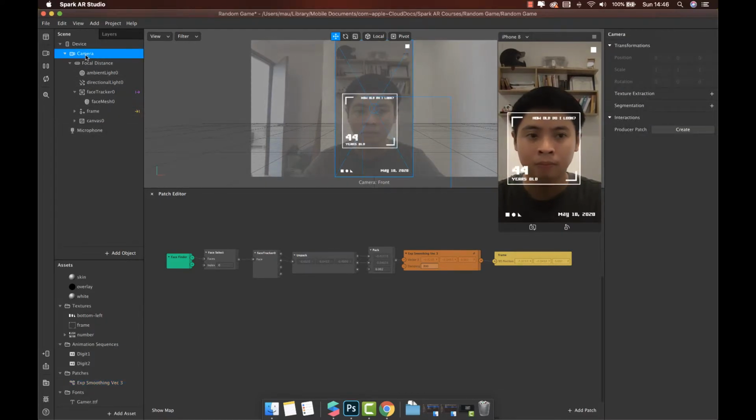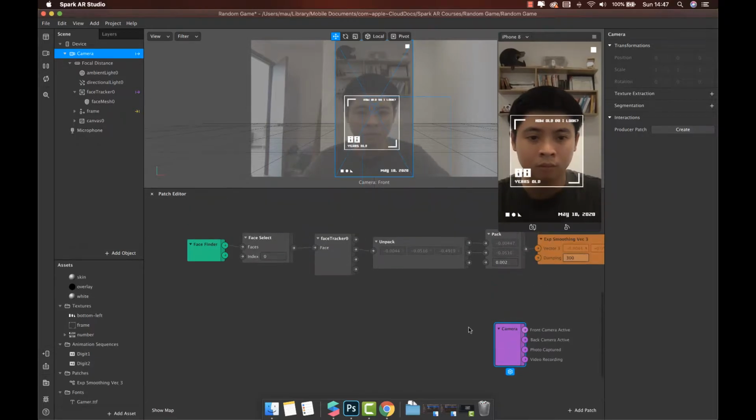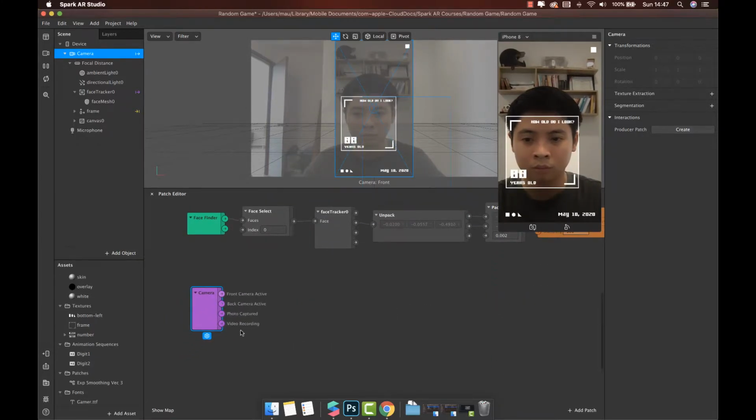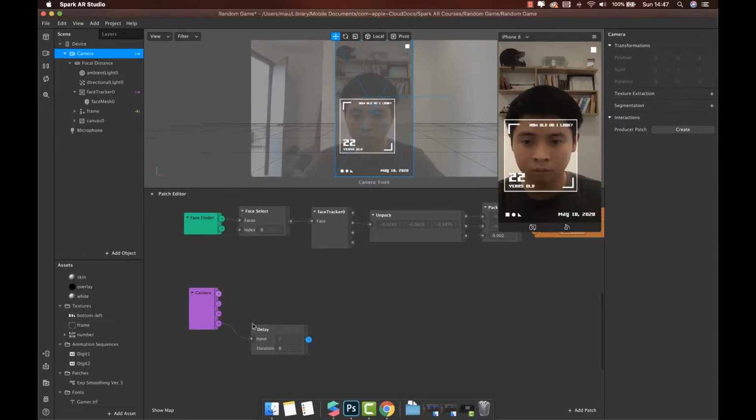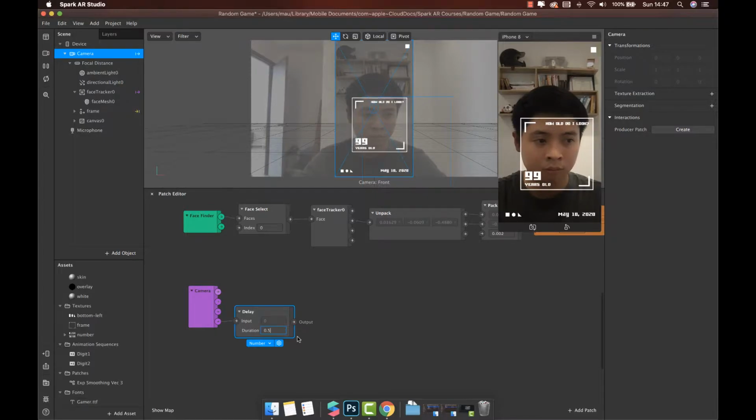Select camera and scene panel, then create producer patch. This patch provides events to work with the camera. First, connect video record with delay patch. When the user presses and holds the video button, the animation will delay 0.5 seconds before running.